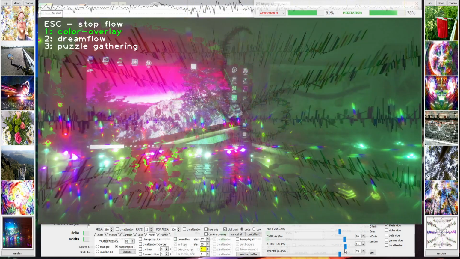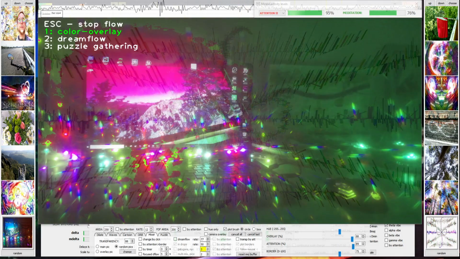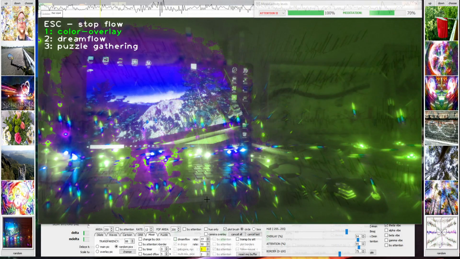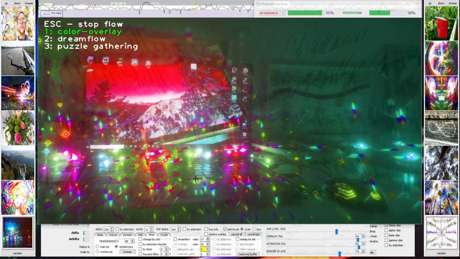There's also color change, and the flow is activating because of the border. When your attention is higher than this border, then the overlay picture becomes the main picture, and the new overlay picture is randomly chosen. This is the first flow.